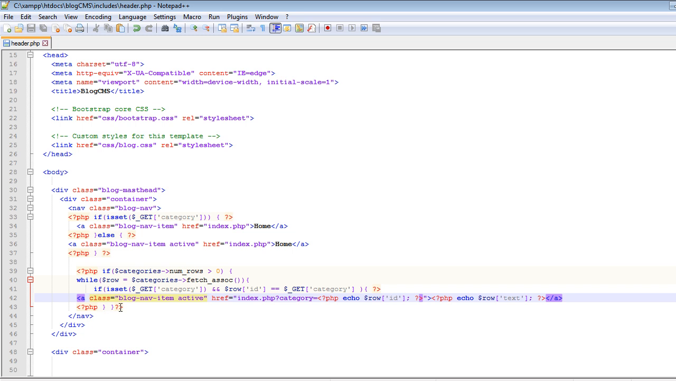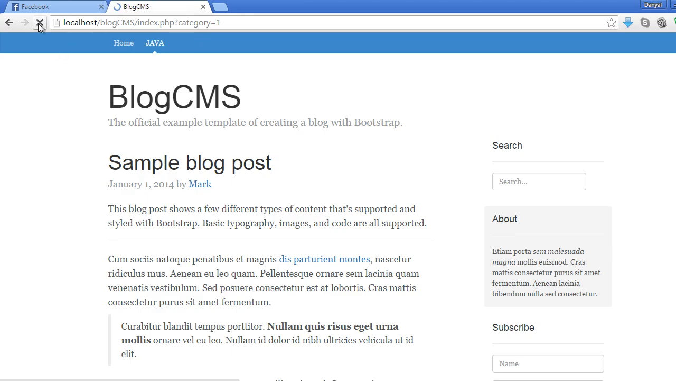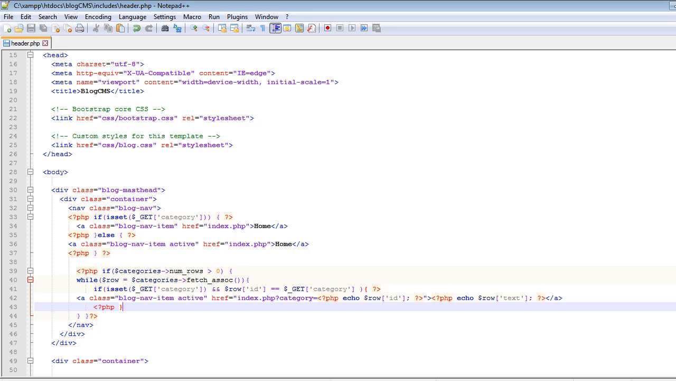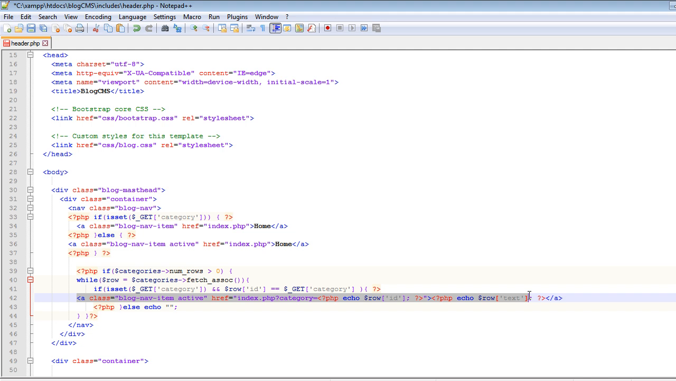So now let's end this curly bracket here, and now if I go to the browser and refresh, let's see what happens. It is just showing Java. So we have to add an else condition as well, so let's add the else condition after this. So else echo, what we want to echo, we want to echo this but without the active class. So paste it here.